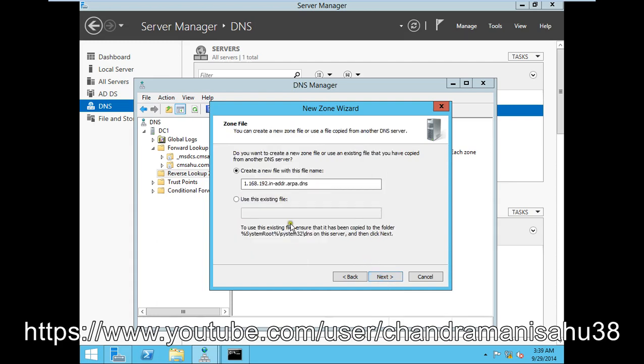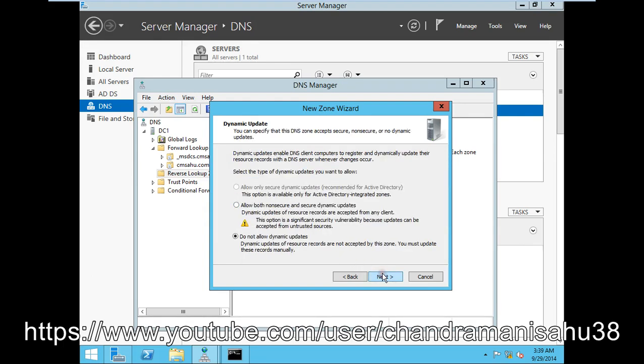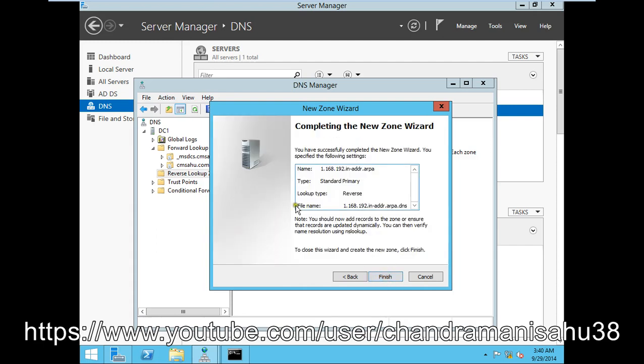Just click Next, and it asks whether to create a new file with this file name or use an existing file. Sorry, we don't have an existing file, right, guys? So we choose the default option and click Next, and it asks which option you want to select. In a production or enterprise environment, we cannot choose this option, but as a testing environment, I am choosing to allow both secure and non-secure dynamic updates. Just click Next, and it shows what we have configured in DNS.